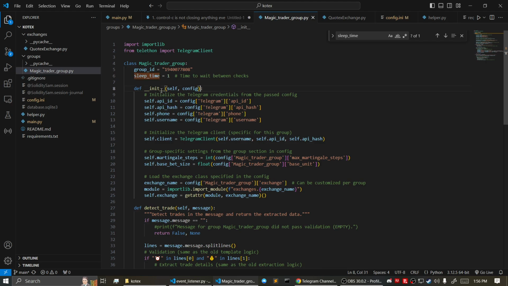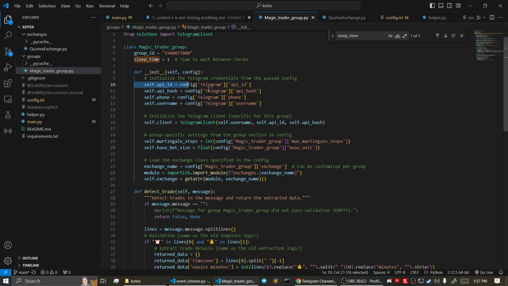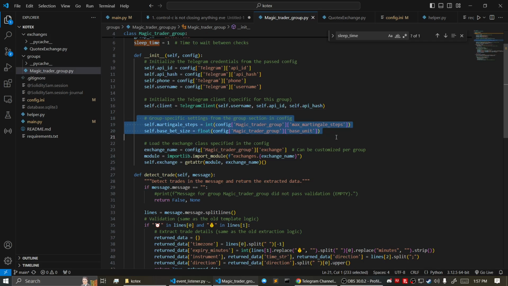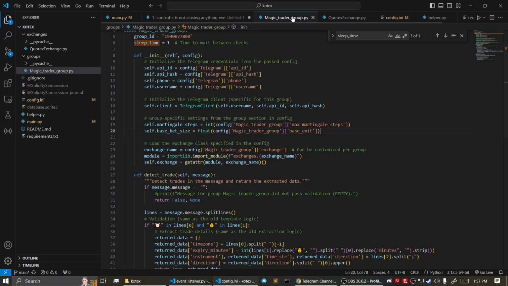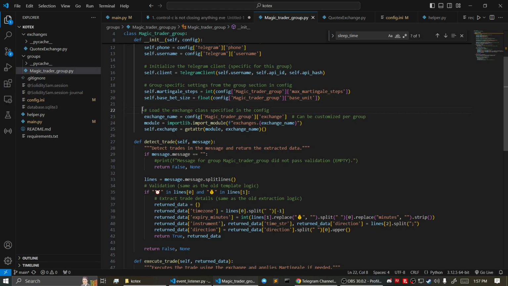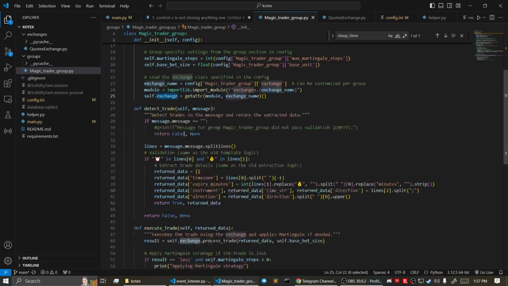Yep. We have the initiation of the class for that group, which mostly creates a Telegram client for each. Also group-specific settings for Martingale, which also fetch this data from here, so the customer doesn't need to edit the template itself, only the configuration here. We load the exchange class specific. Yeah, we're loading the exchange here.